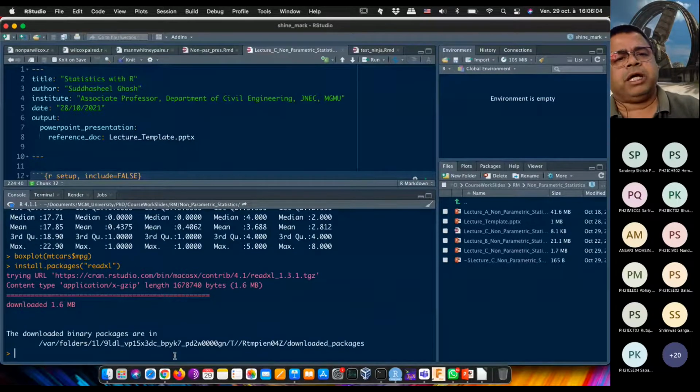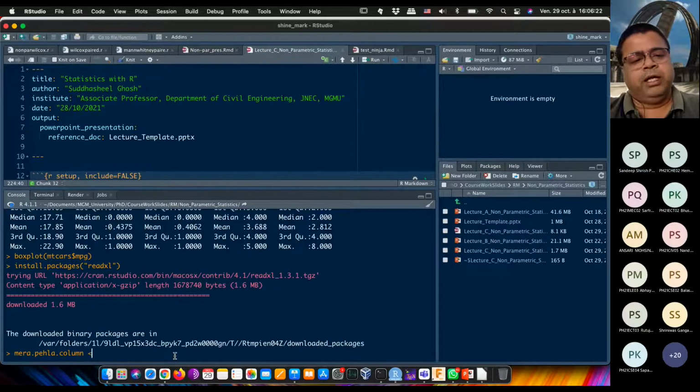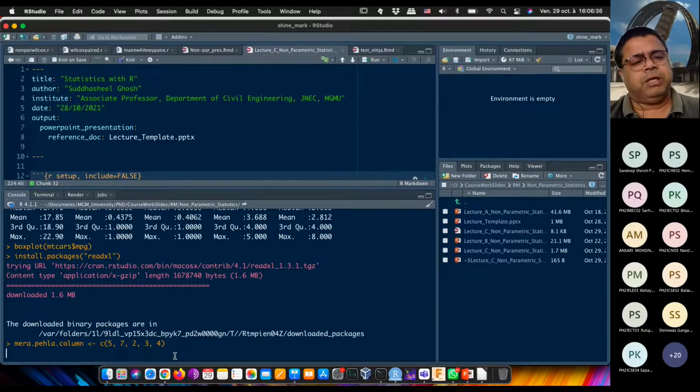Okay. Now let us suppose that I want to create my own data. How to do it? Let us suppose I want to create one column. Say for example, the name of this column will be "mera pehla column" (my first column). In this column I am going to put 5 values: 5, 7, 2, 3, 4. So this is my first column.